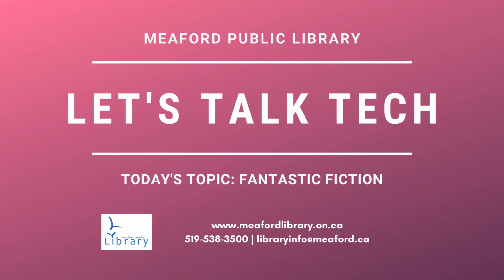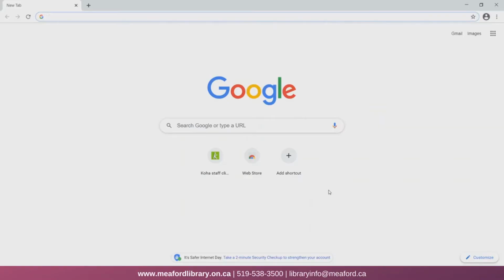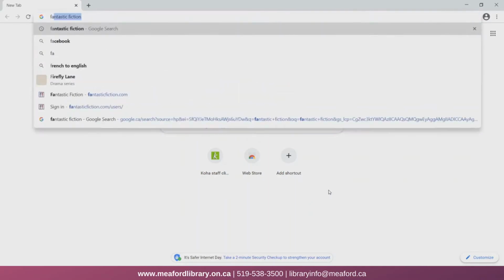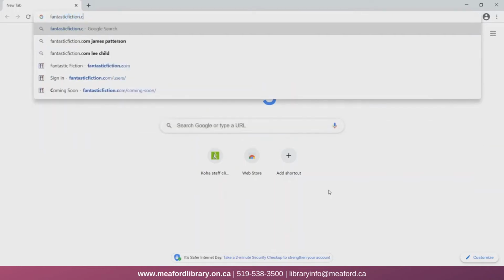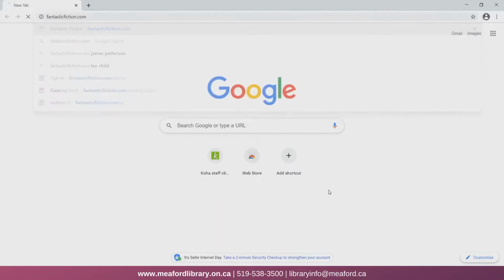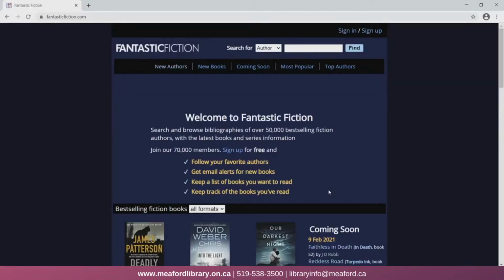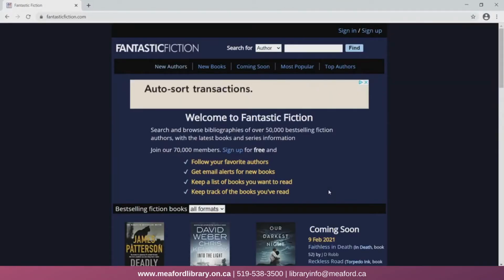Today we're going to be looking at a really excellent resource for all readers. It's a website called Fantastic Fiction, and to access it, you just open up your internet browser, which I've already done here, and you can type in fantasticfiction.com and hit enter. So this is the website that we're going to be looking at today.